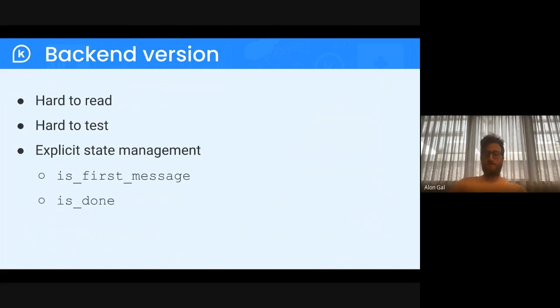So let's go over this. This is hard to read. It's hard to test because you need to reproduce the state exactly for each possible flow. And it requires explicit state management. The function itself needs to know about is first message, is done, and manipulate them in each state of the execution.